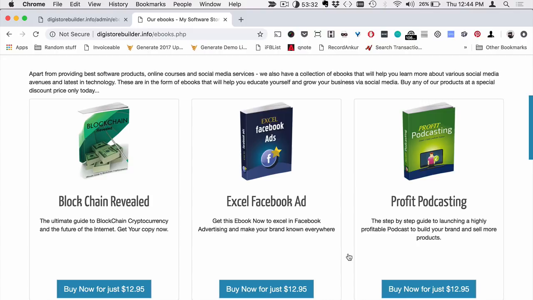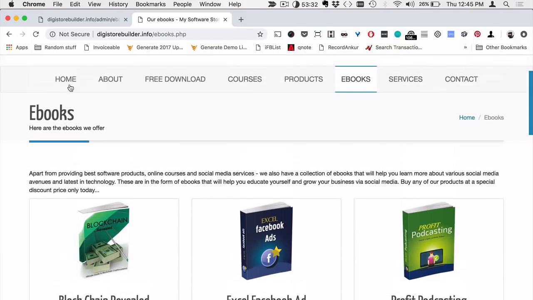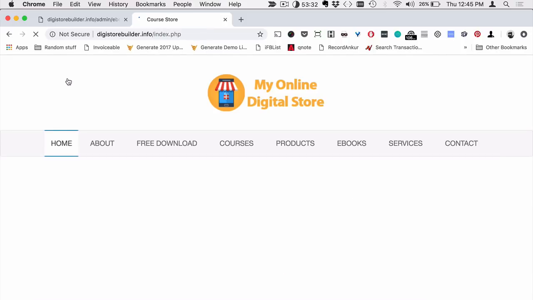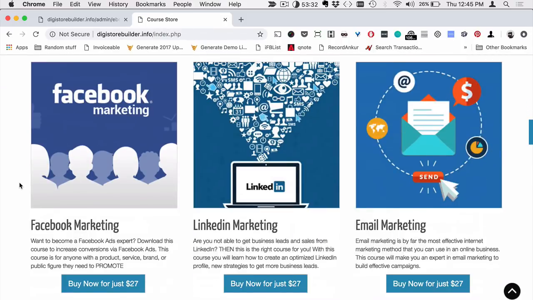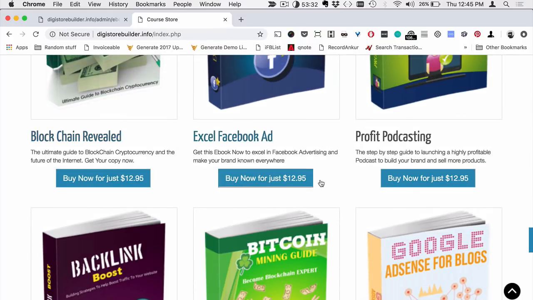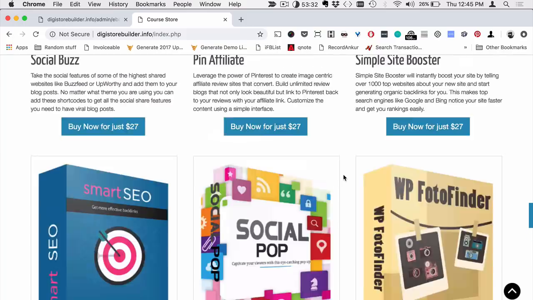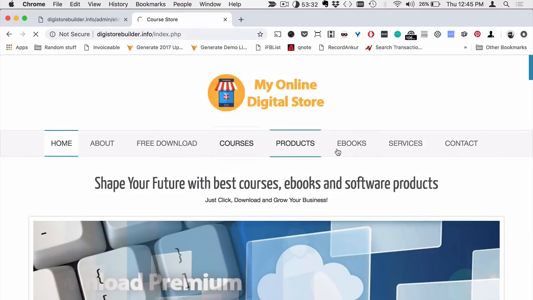All right, so this is how you basically edit the prices for any ebook you want. This will also change on the home page, because the same ebooks are featured on the home page as well, and you will see here the price is also $12.95 on the home page as well. All right, so this is how you can change the courses, the products, the ebooks.